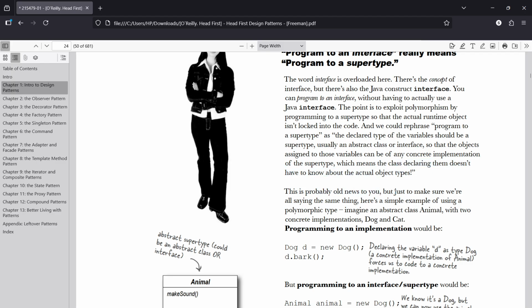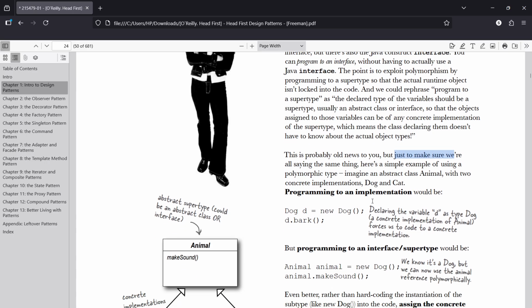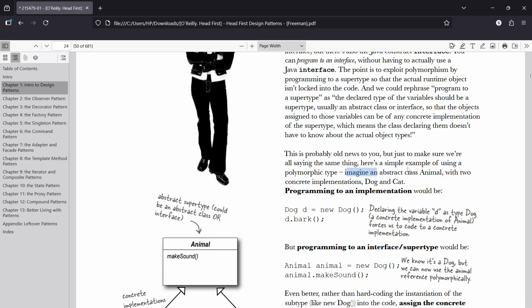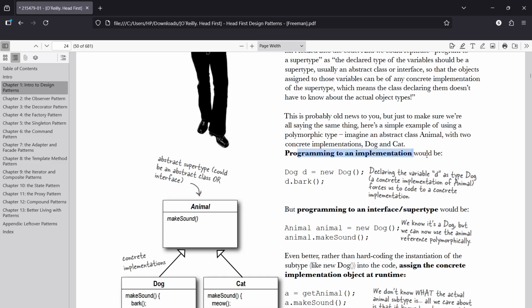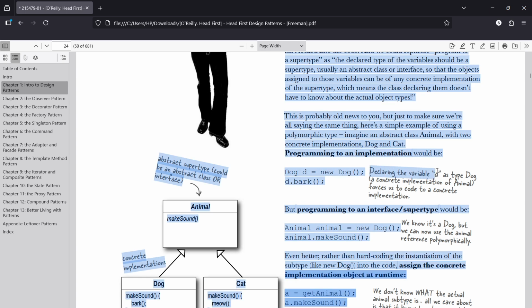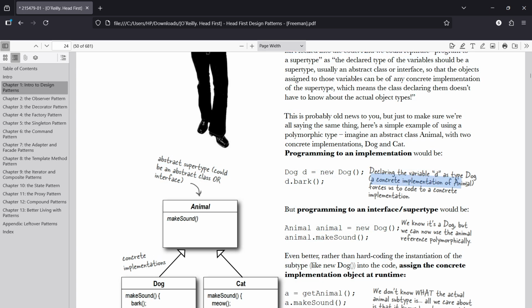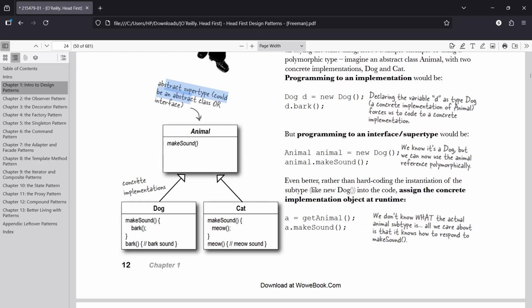This is probably old news to you, but just to make sure we are all saying the same thing, here's a simple example of using a polymorphic type. Imagine an abstract class Animal with two concrete implementations, Dog and Cat. Programming to an implementation would be Dog d = new Dog(), declaring a variable d as type Dog. A concrete implementation of Animal forces us to code to a concrete implementation. So Animal is an abstract supertype, which could be an abstract class or an interface, and Dog and Cat are the concrete implementations of the interface or the abstract class.